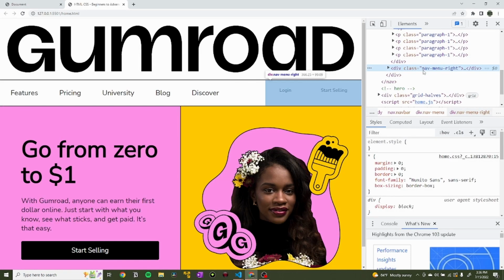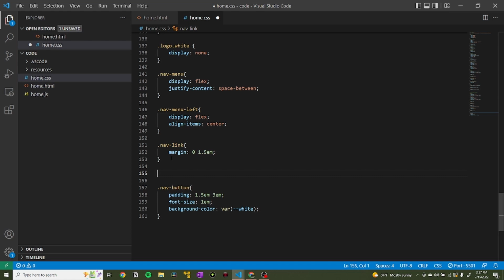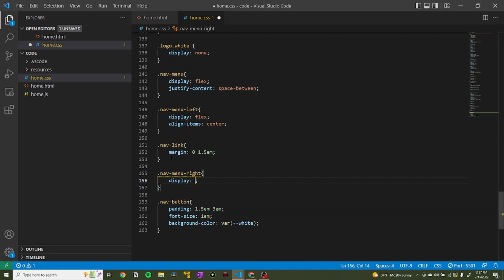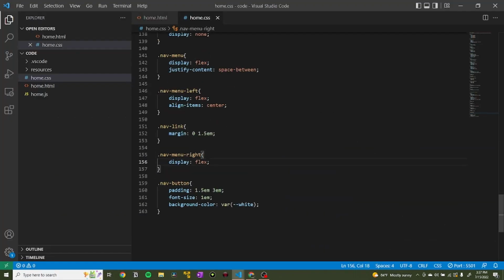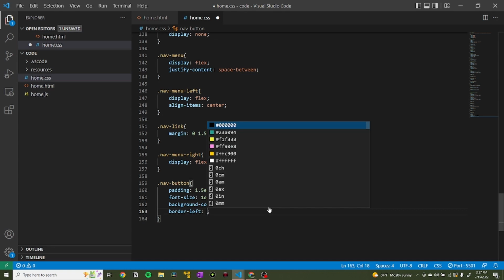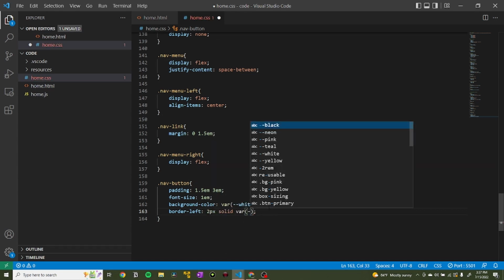Okay, I'm actually going to get that nav menu right. Make sure that it's set to display flex, because we do need that. There, much better. And then what I'm going to do is give both of them some border to the left. So border-left is going to be 2 pixels, solid and black.